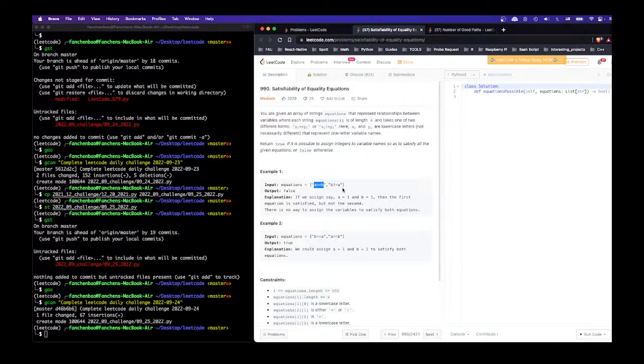So how about we do equal first? Yeah, if we do equal first and then we handle the not equal, then we can see any error immediately, right? So if we do equal first, we actually can use union find. We use union find, we do the equal first.